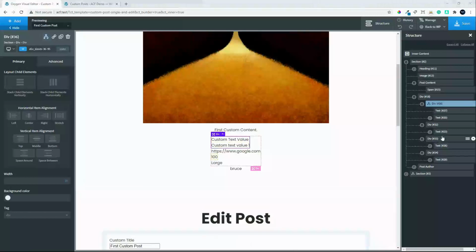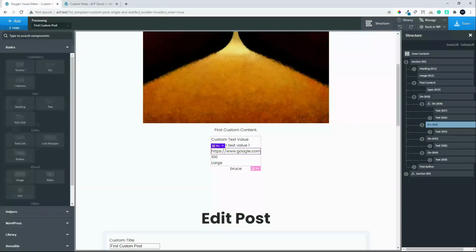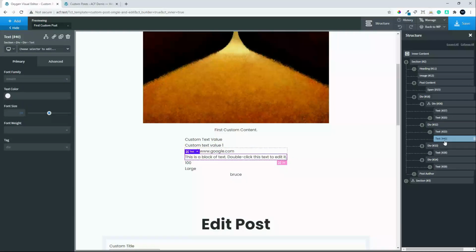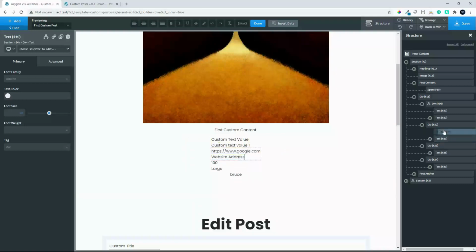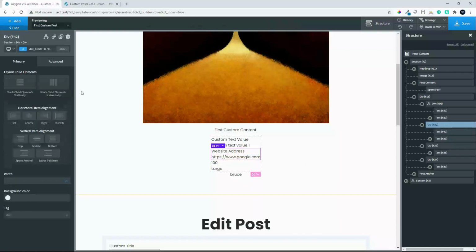We'll now do that for the other values. So once again, we head over to the div and we're going to add some text. And that's website address. For now, we'll just use it like that. And what we're going to do now is once again add the condition.